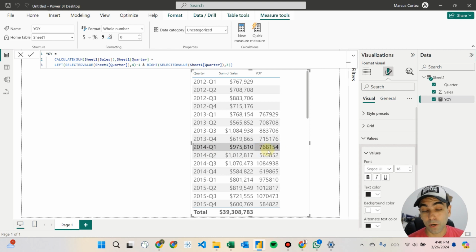So where's that number coming from? Let's go back to 2013 Q1. There we go, 768,000. Okay, so the calculation seems to be working fine. We can check out more rows, but by looking at it, we can see that it's working. It's returning the same amount of sales, but for the year before. Same quarter, but for the year before. Okay, now all we want to do is calculate the growth rate, right? So divide the difference by the original number.